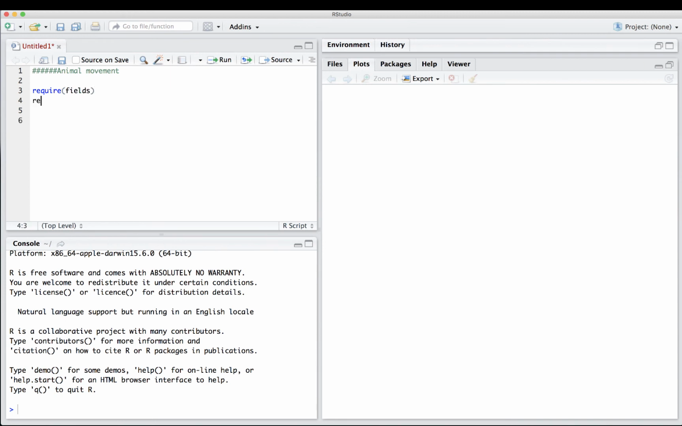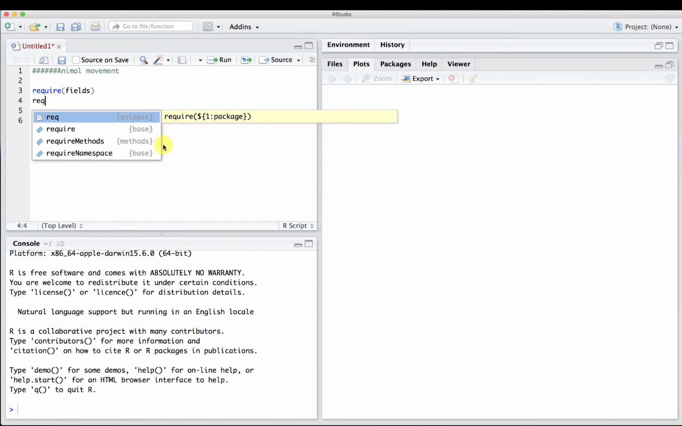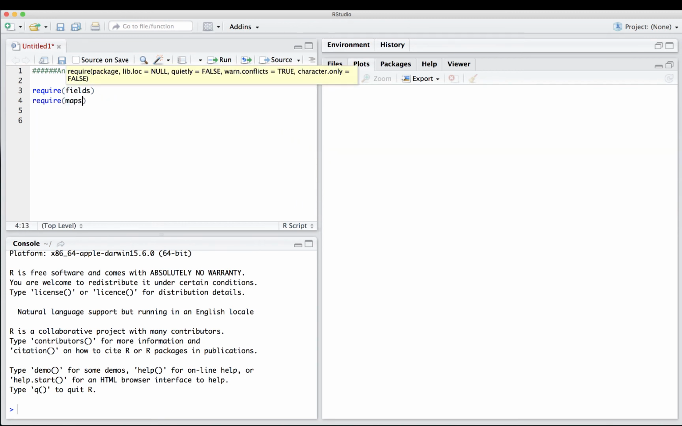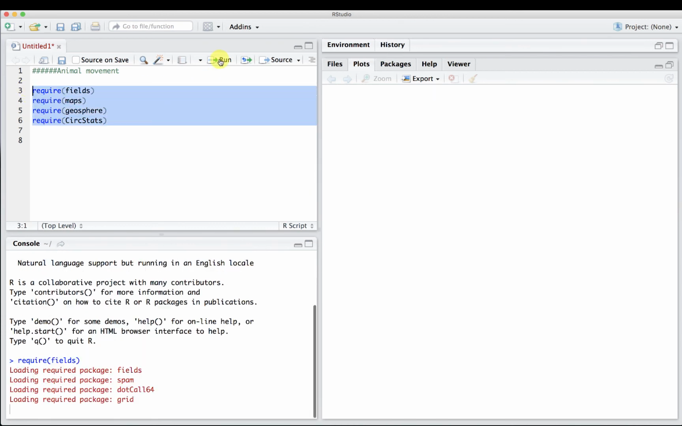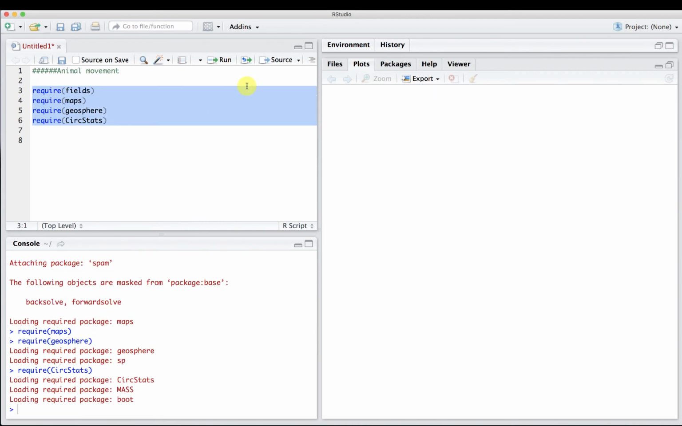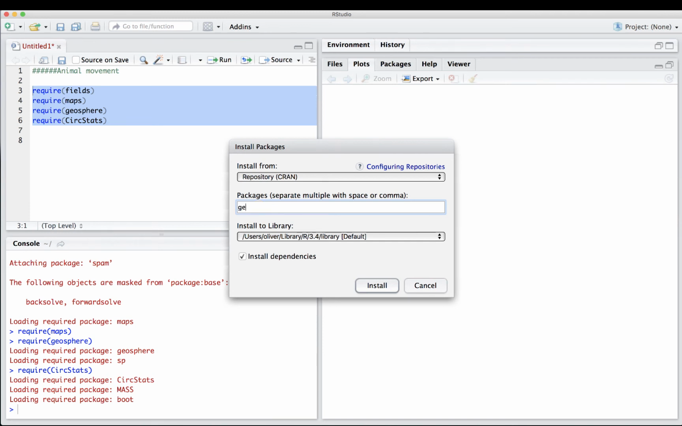fields, require maps, geosphere, and require circ stats. And remember, if you don't have any of these, you can go up into tools and install the packages yourself. Remember, you can just put in here whichever one you need. Remember, it's geosphere, and go ahead and click on it and it'll install.